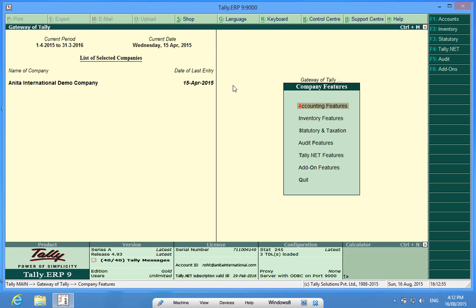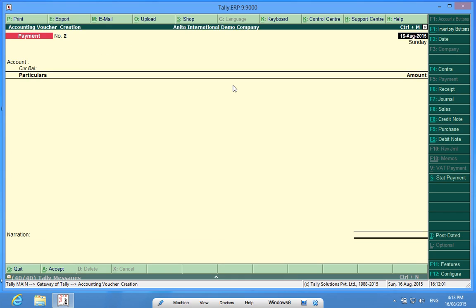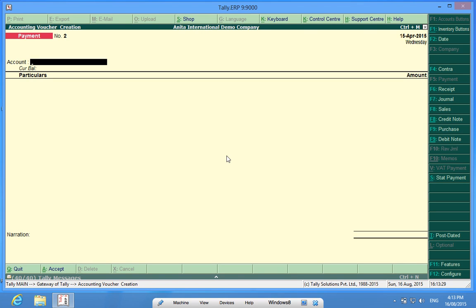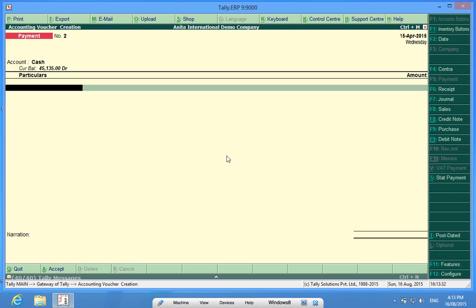What I will do is I will open a voucher. In Tally, you must be aware that sometimes you need to work in backdate. For example, if I am working today and I find that I have to make an entry in say month of April, I simply press date, change the date to 15th of April and make an entry. Now the problem is, after making the entry, the next voucher is also available for this same date.